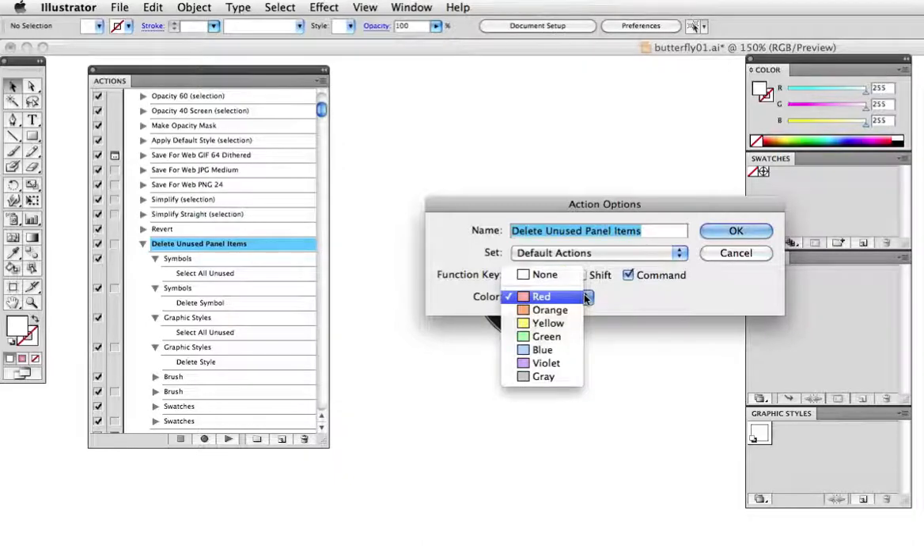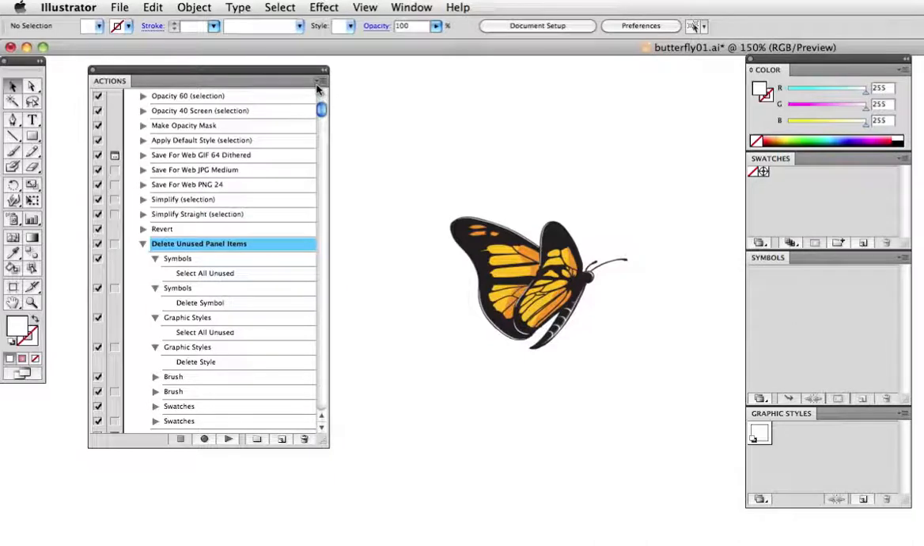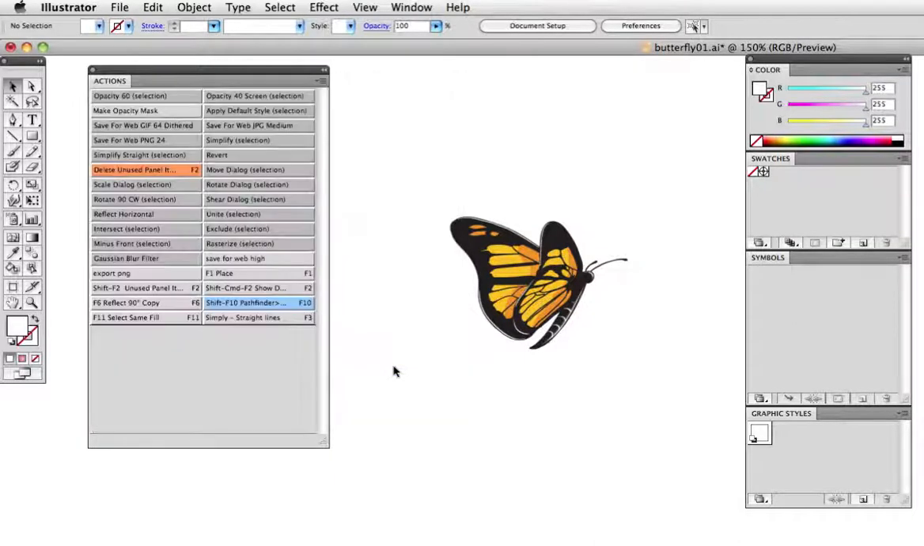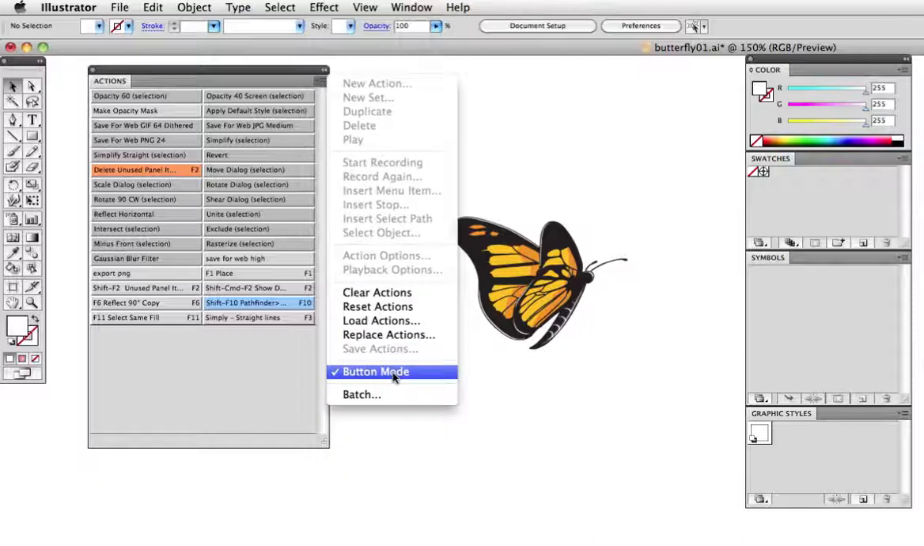You can also give it a color, and the color refers to how it's displayed when the panel is set to button mode. Button mode means that you can just click once on the button to perform the action. And here's the one that I just made orange, and it also lists the modifier key in the action's name.